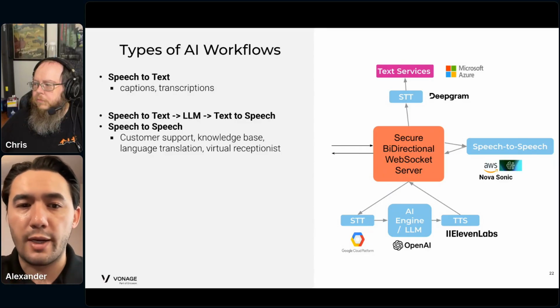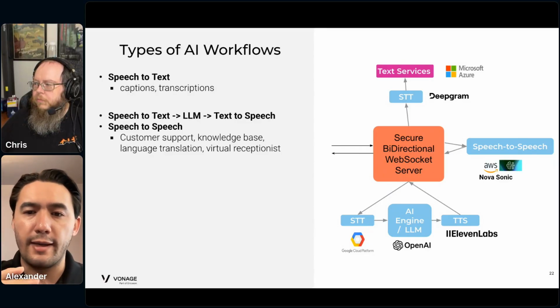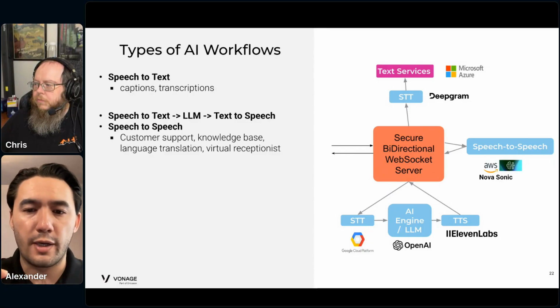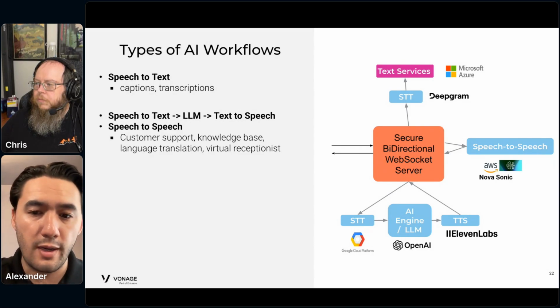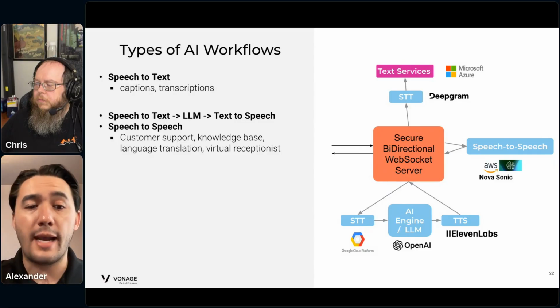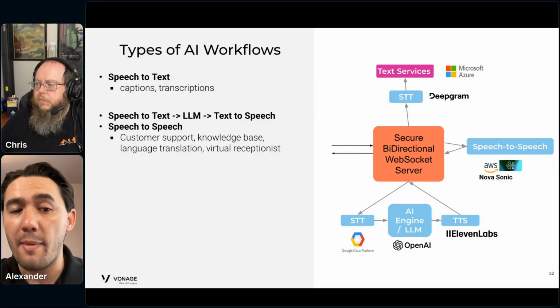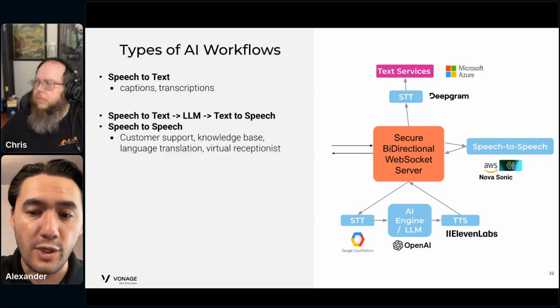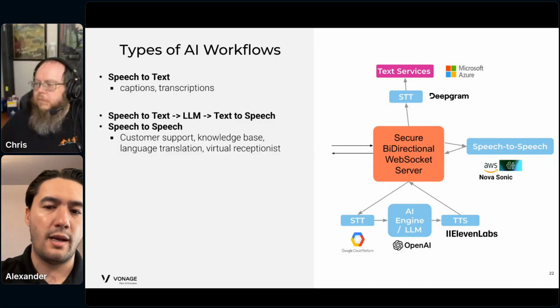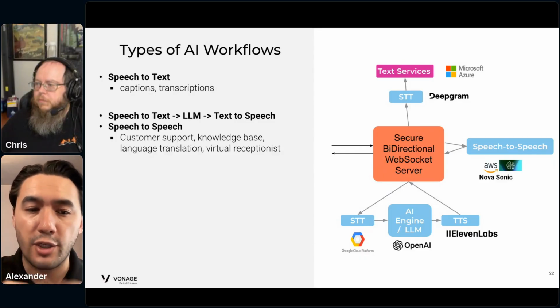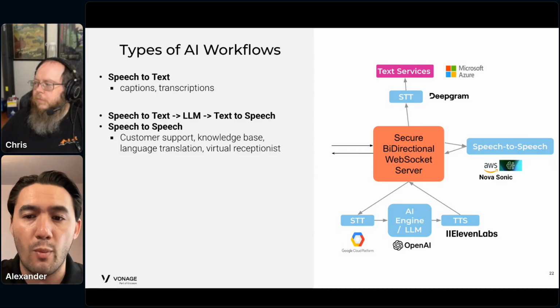Or you could do a more complicated use case where, as you see at the bottom, you send the audio from the WebSocket to a speech to text engine. In this case, it's Google GCP, Google Cloud Platform. Pass the text on to an LLM like OpenAI, and then pass that back to a text to speech platform like 11 Labs, and then send that back into the session. And so, as you can see, you can kind of mix and match different services and different providers to create more robust or more complex use cases.